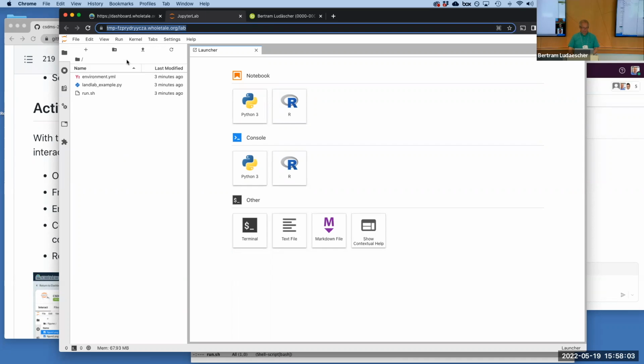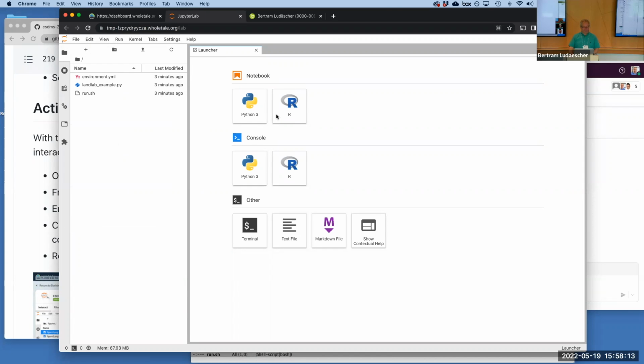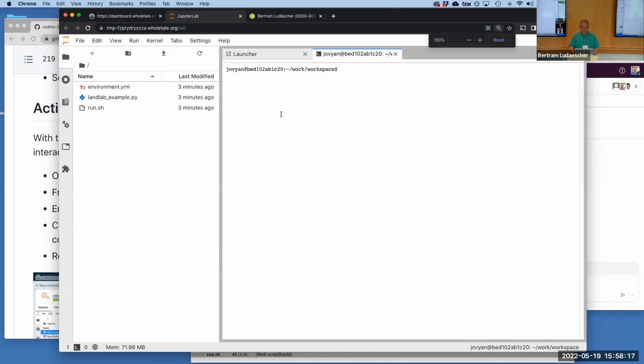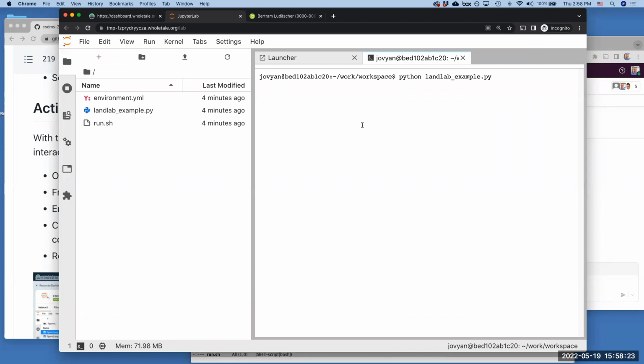All right, so now we want to say file, new. I know this is a little small to read here, so I'm speaking it out. New terminal, we go old fashioned, creating a terminal, right? From the 80s, and say python landlab. Yeah, terminals are good, by the way. 80s were good times. And that's all right.